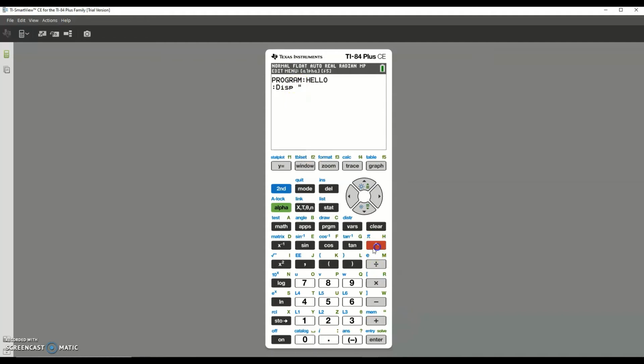So let's type it in. I'm going to type in hello world. In order to add a space, you have to press the 0 key. If you make a mistake, you can arrow key to the left and press the delete key. And if you want to insert something back, you press second and then delete to insert the next key.